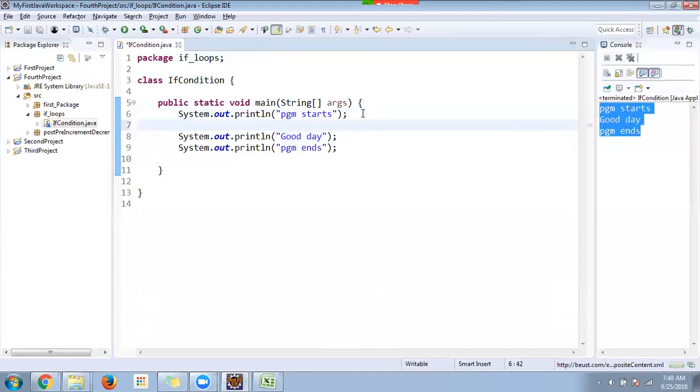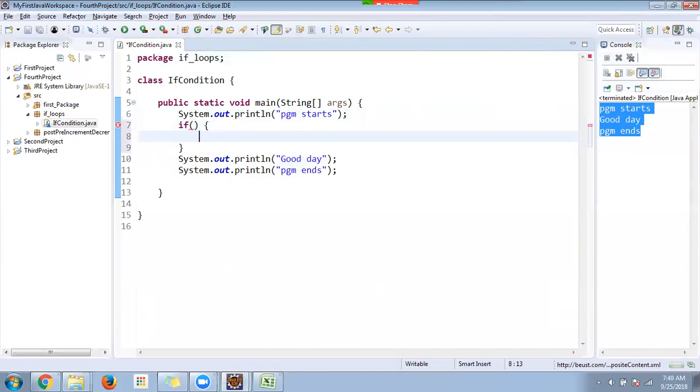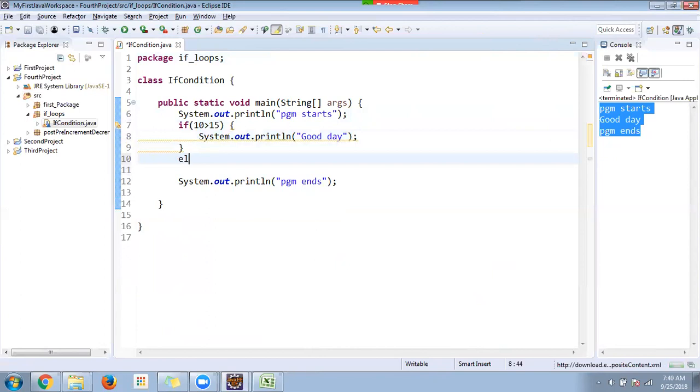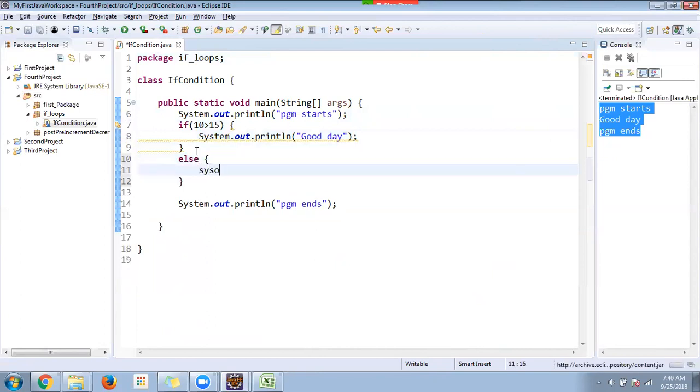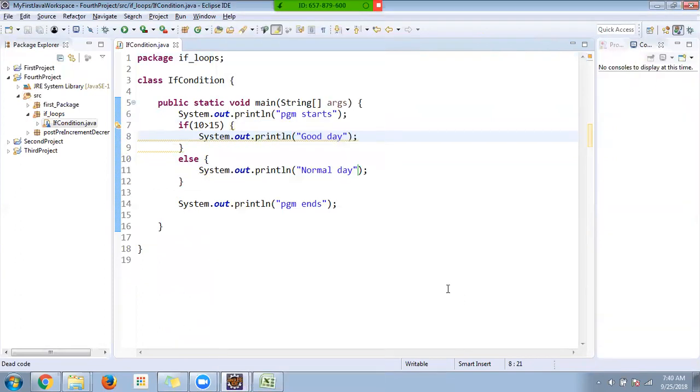Now here I will have a condition. If conditions will be written in this way. Here I will have one condition: if 10 is greater than 15, then execute this System.out.println good day. Here I will give else, System.out.println normal day. Now let me execute it. Right click, run as Java application.